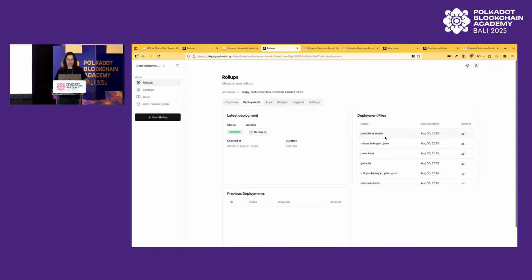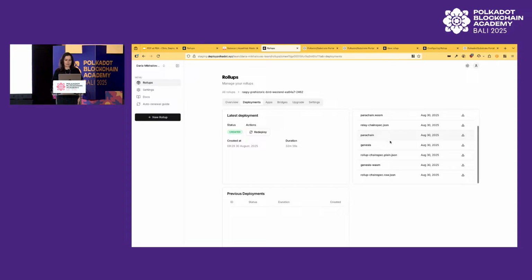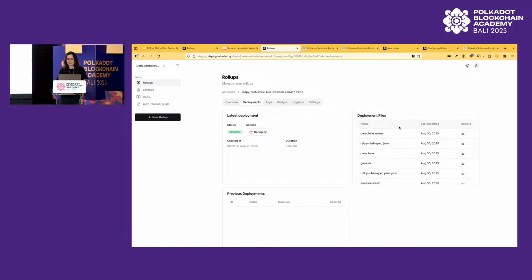You have access to deployment files for your chain spec, Genesis, WASM, whatever you like. This is not a Kubernetes deployment, but in a Kubernetes deployment, you have access to the logs of the collator and RPC node logs. I could have shown that, but I'm not showing that, sorry.